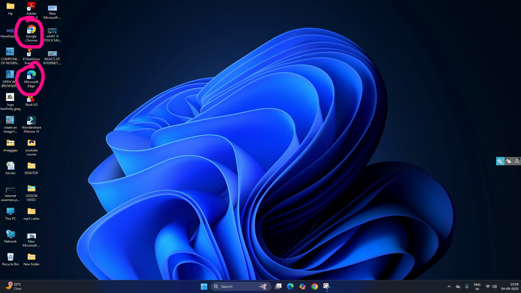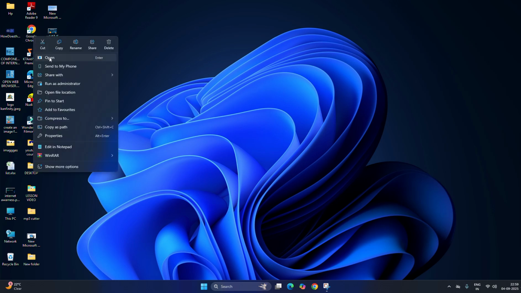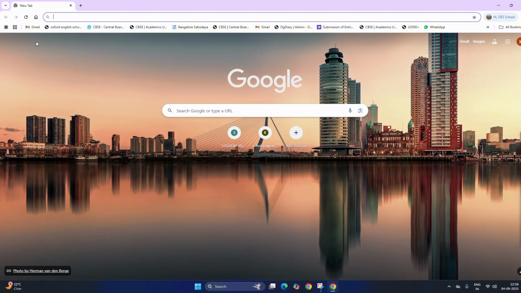Now just select the cursor and keep it on that particular web browser. Right click on it, and under right click we get the open option. Click on open, or else simply double click on the web browser and it will open. As soon as I click on the Google Chrome web browser, the Google Chrome home page appears here.